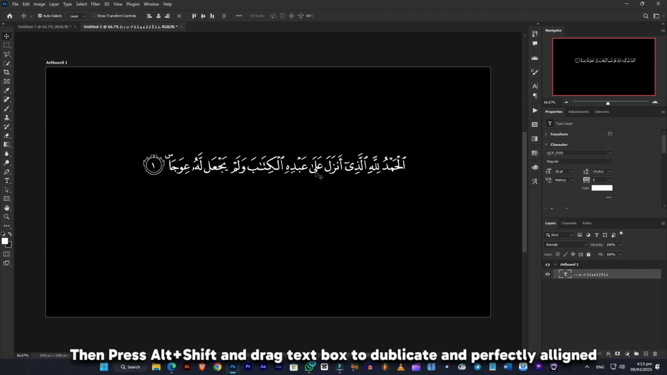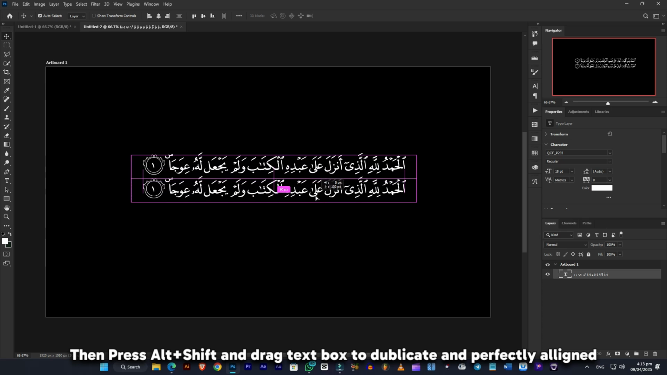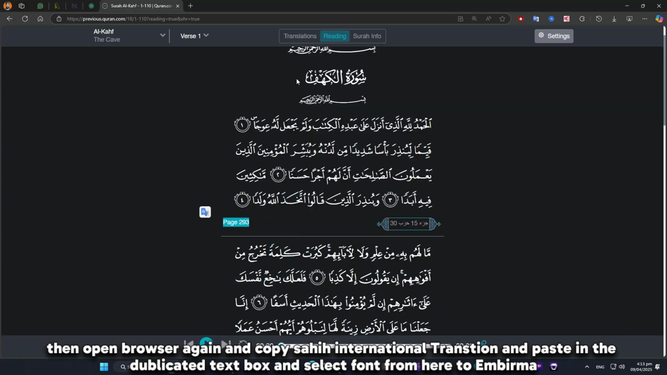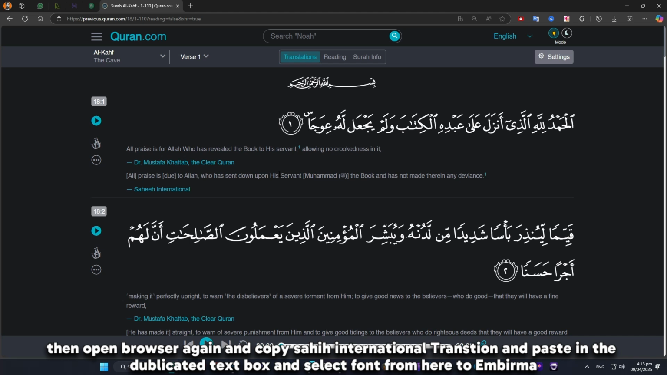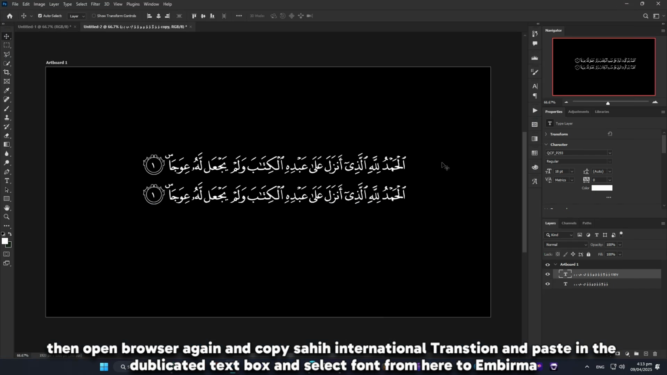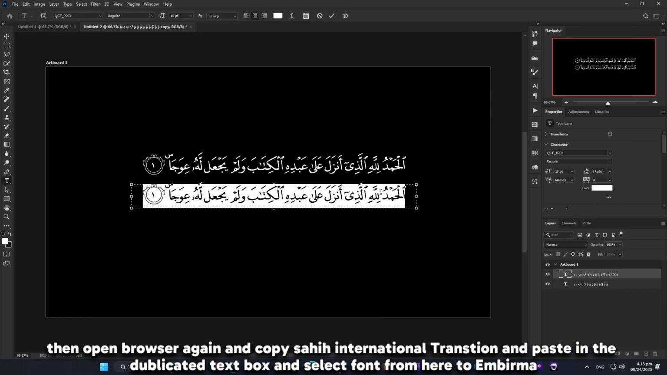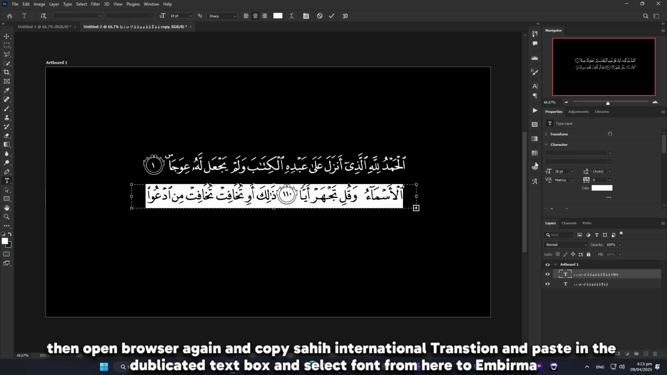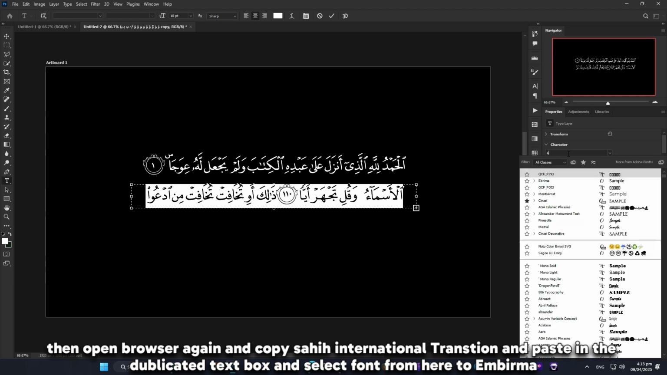Then, press Alt-Shift and drag the text box to duplicate it and keep it perfectly aligned. Then, open the browser again and copy the Sahih International Translation and paste it in the duplicated text box and select the font from here, Imbirma.